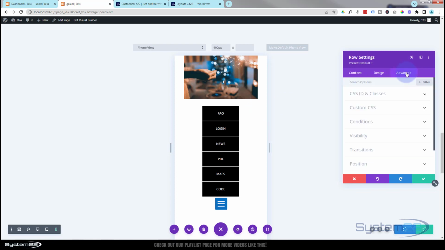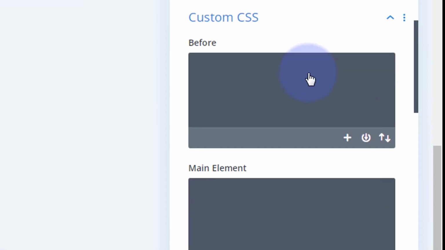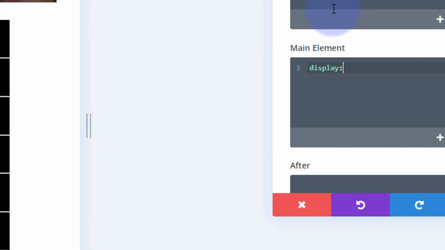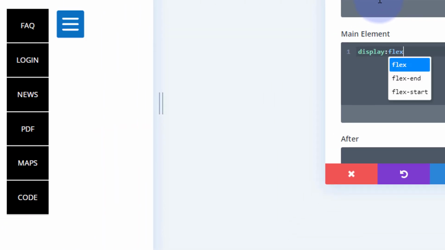Let's go into my advanced here. We'll go down to custom CSS. Going to go down to the main element. I'm going to write display: flex. And as you can see, that's popped it up to the top right hand side for me. Exactly what I want there. Let's put a semicolon on the end. That's the only little line of code, and I'll pop that down below.